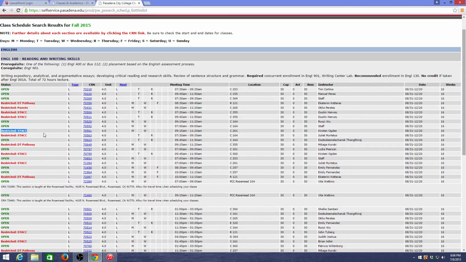Now, if you're in English 400 and you got bumped up into English 100, you cannot register for anything that's not restricted STACC. You must register for a STACC class. Now, something that other people have noticed is that there's a co-requisite of English 901. That is another class that you have to take in addition to your English 100 class.